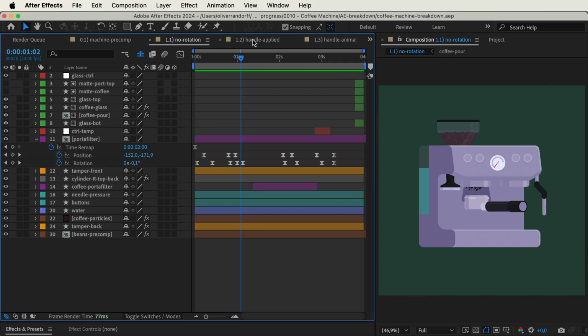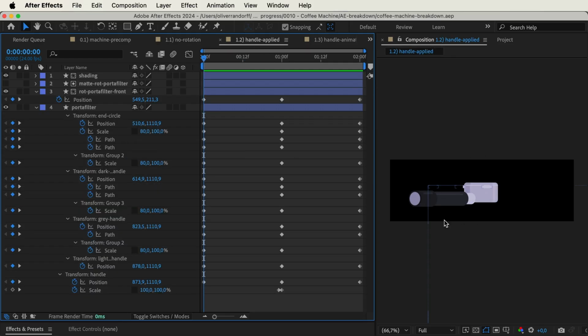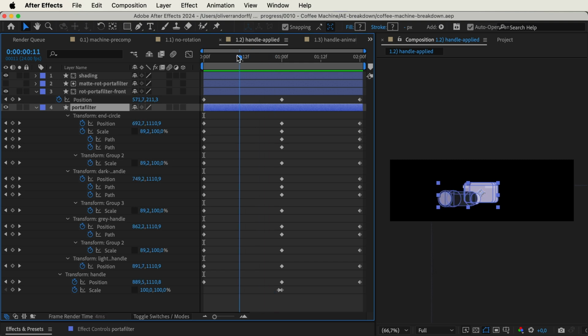Well, it seems like it's 3D, but actually it's all made in 2D. If we take a closer look at the composition with the handle itself, you can see that it's just a bunch of shape layers. And I have animated the position, scale, and path. So when we scrub through, you can see this rotation taking place in the x-axis.